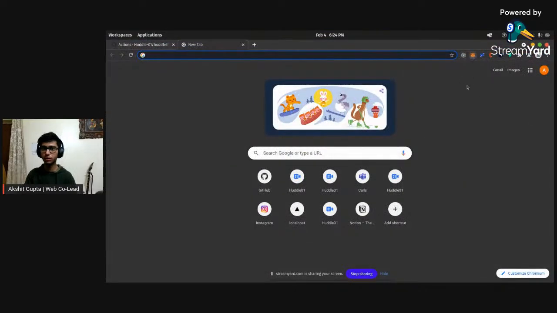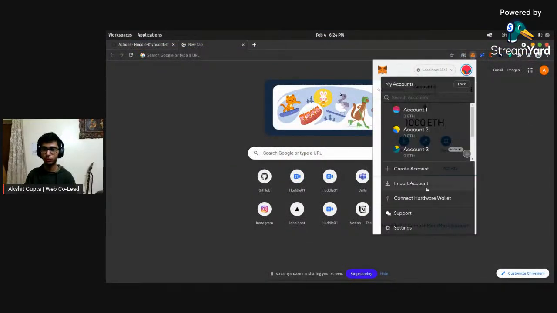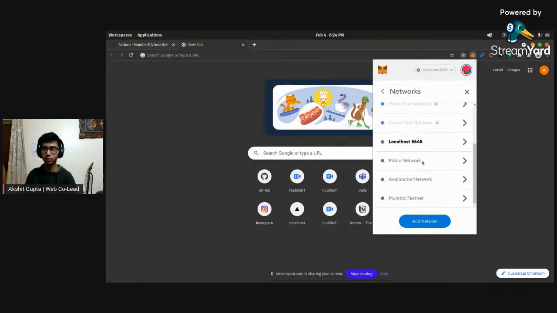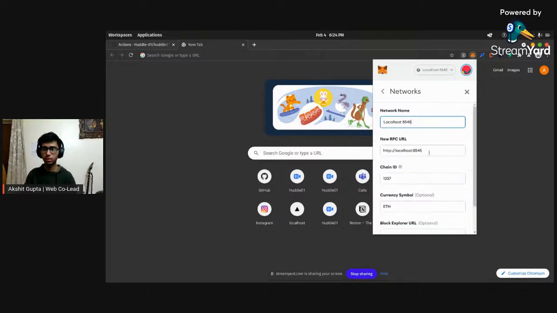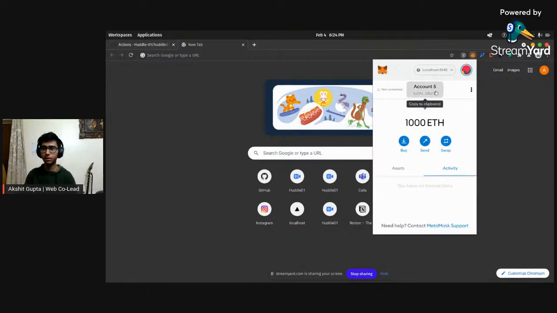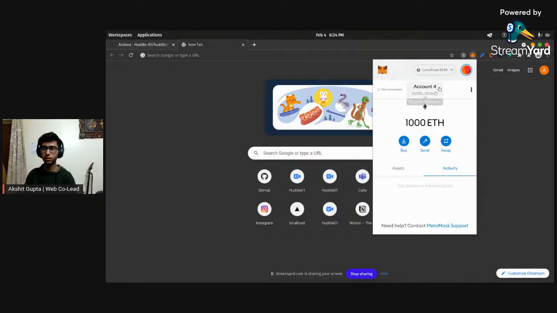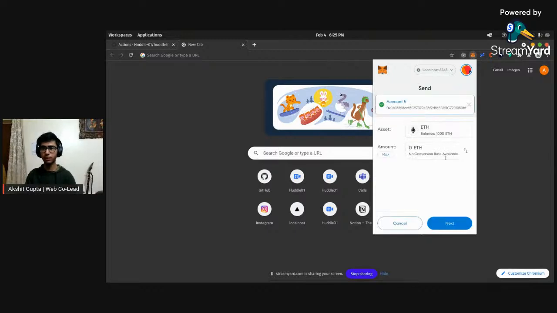Let's just cross check if it's right. I'll go to settings and networks and localhost. So we have the chain ID as 1337. This looks good. So let's send some transactions over. I've copied my MetaMask address, and I can just go ahead to account 4, which has 1,000 fake ether. This isn't real ether because I'm on localhost, so be aware of that. And I'll just paste this in.